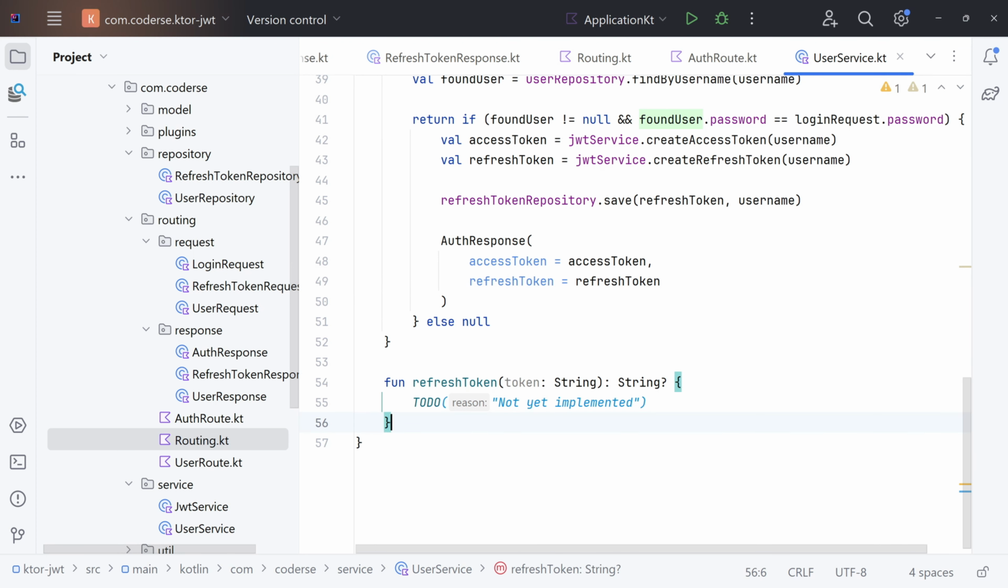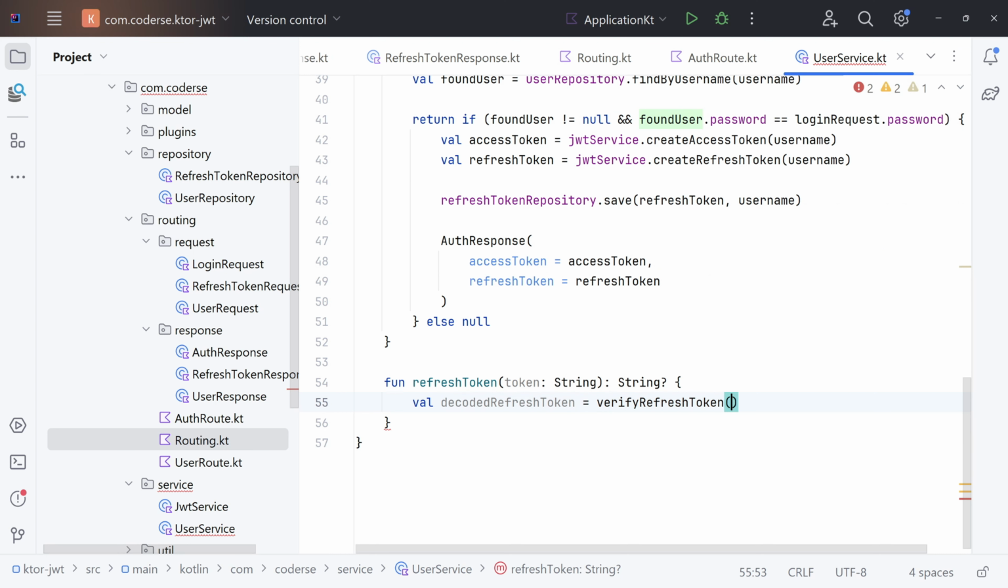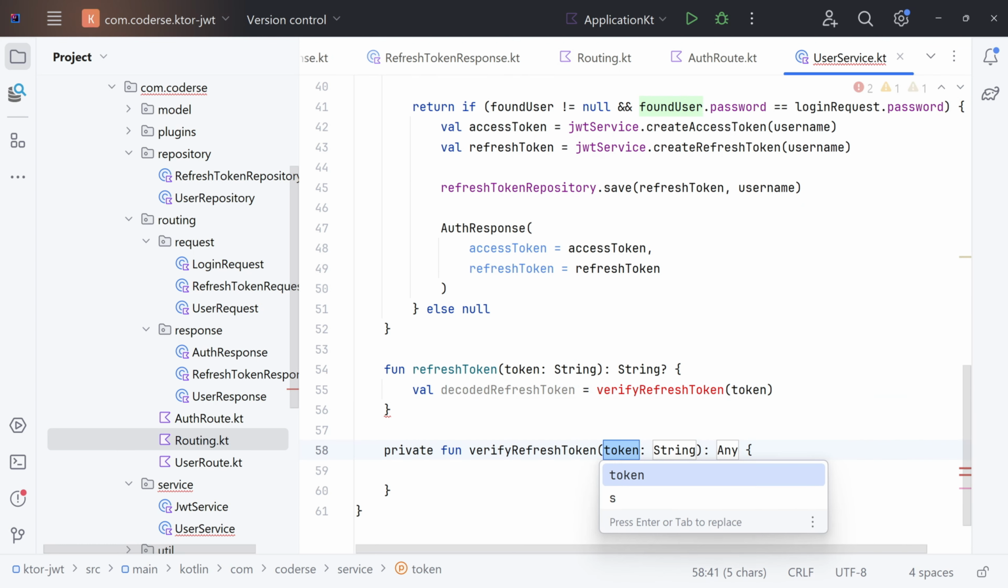Inside this function, firstly, I would like to verify refresh token whether this is a valid JWT value. Next, we'll try to find the persisted username by the refresh token value. And if we successfully find the persisted username and decode the refresh token successfully, then we'll follow up with the rest of the logic. So maybe to not complicate at this point, let's start with decoded refresh token. Val decoded refresh token equals, let's introduce a new function to improve readability of our UserService class. Verify refresh token, and let's provide the value there.